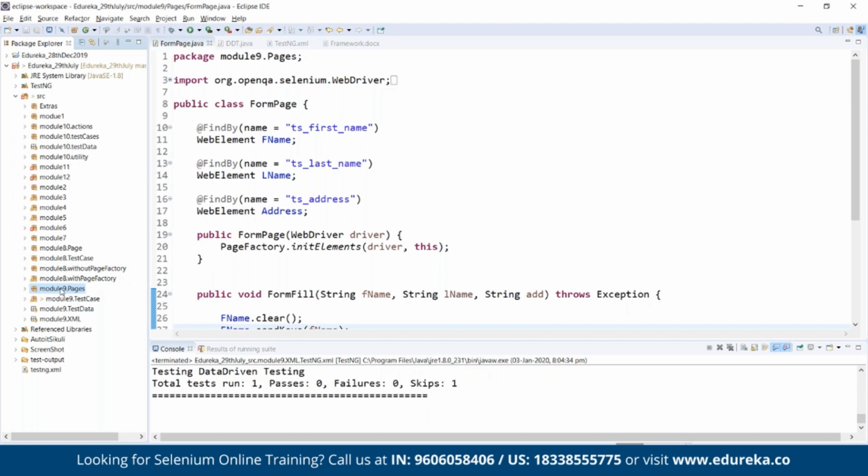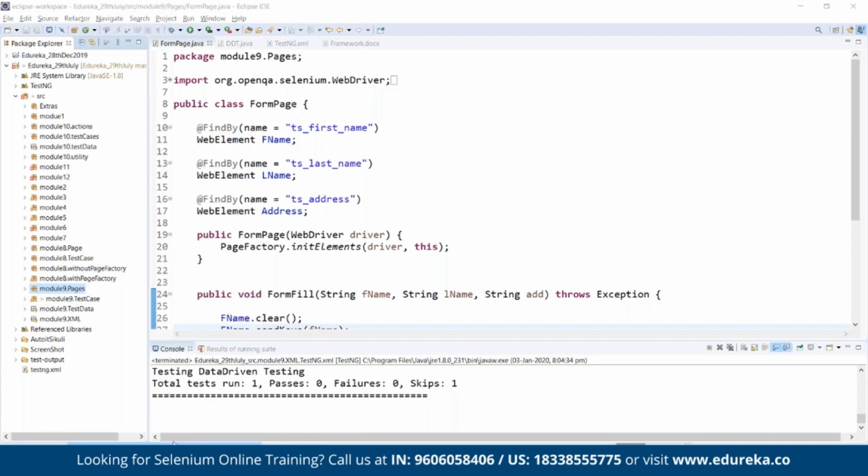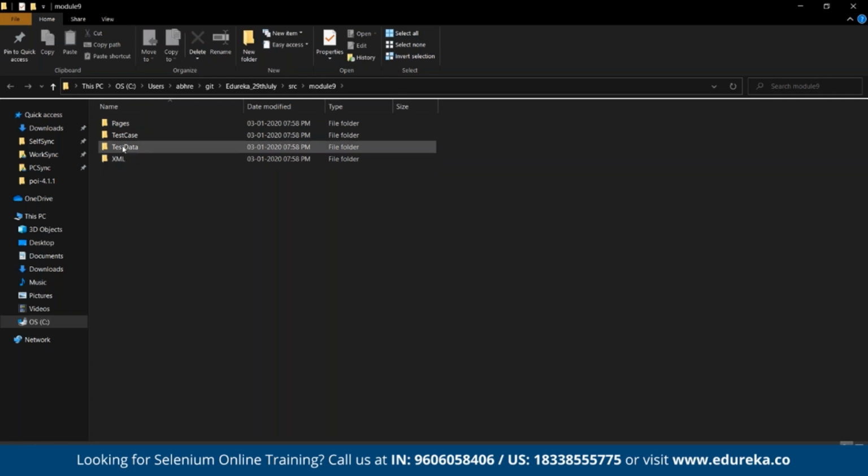So if you can see, I have module 9.packages. Let me take you to this location to give you a little better, easy understanding. Okay, so you can see this is my project. Consider module 9 is my project. Now this module 9 project has 4 packages wherein I have segregated the project into pieces.